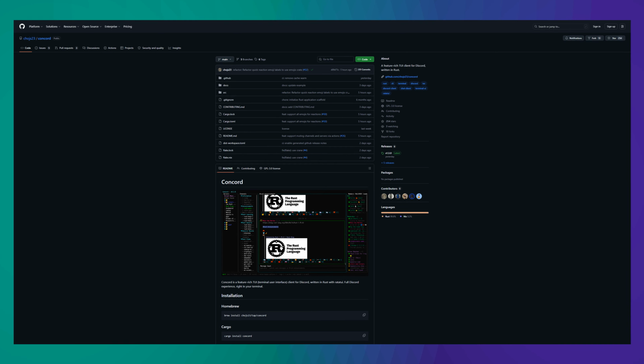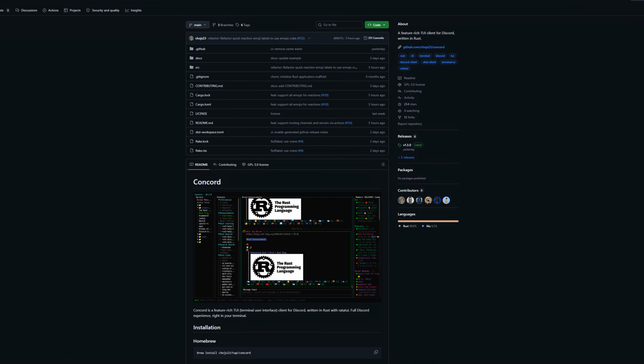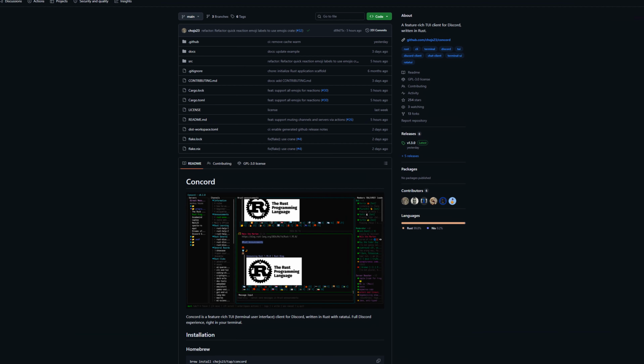Discord's desktop app is an Electron wrapper consuming gigabytes of RAM for what's essentially a chat interface. You've got a perfectly good terminal right there. Why is Discord eating half your memory?